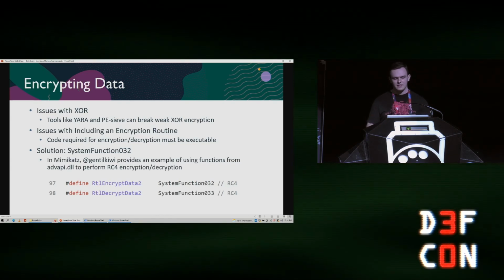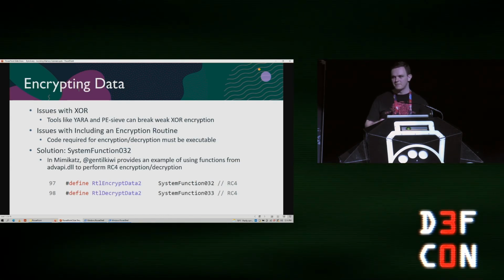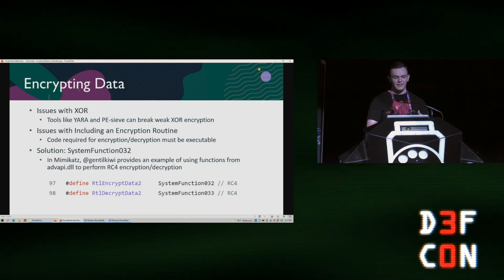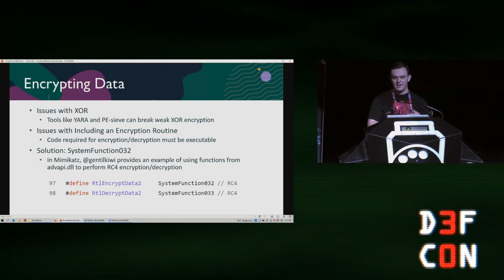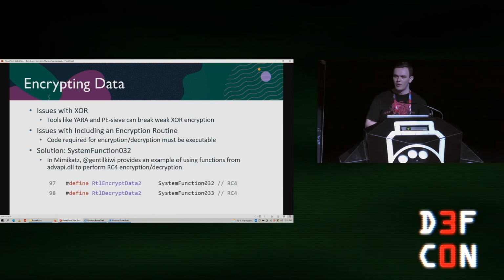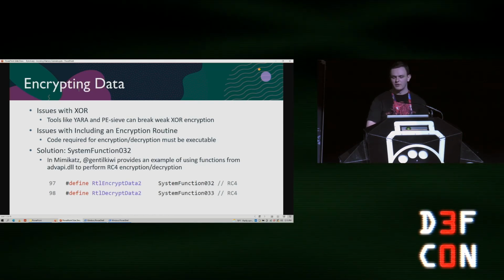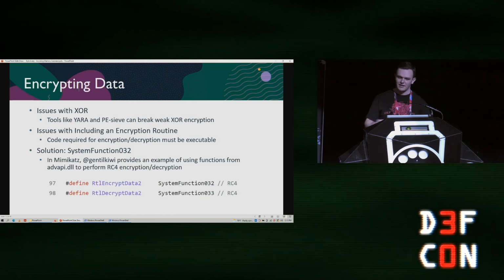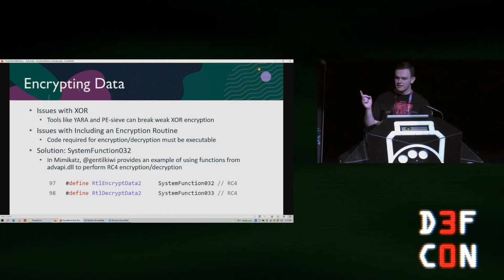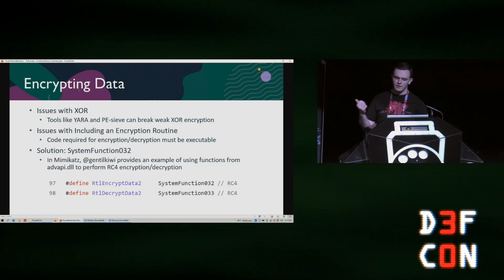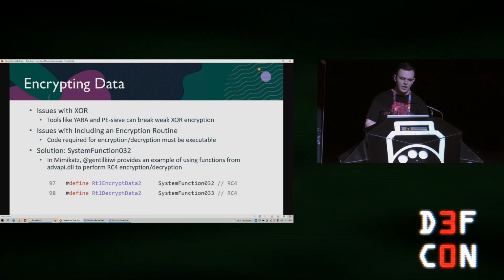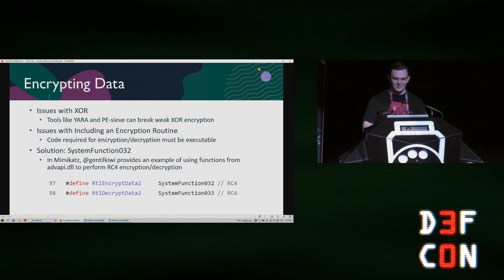But all of these, you'll see in a couple slides, have problems because they require us to allocate and then execute code in memory. Anything that we can do where we don't have to write our own code is going to be preferable. So the solution here is this system function 032. This is something that I first saw in Mimikatz, actually, so I put that screenshot there.